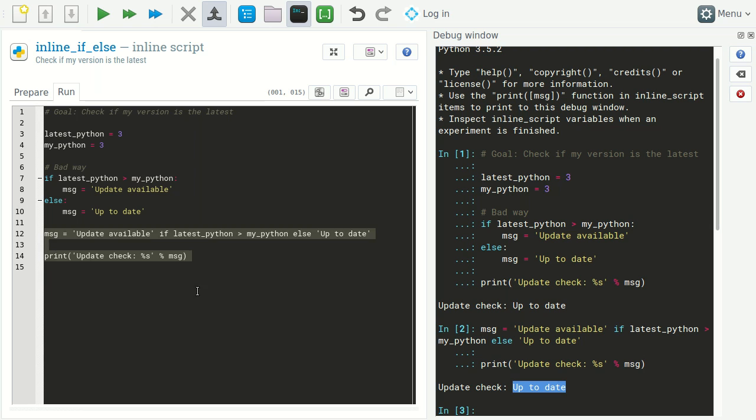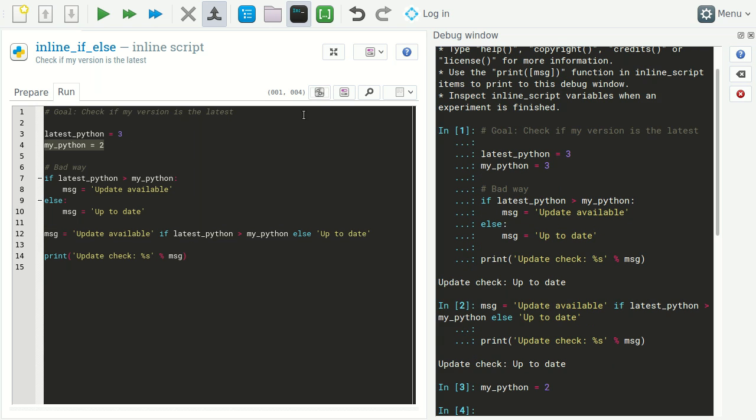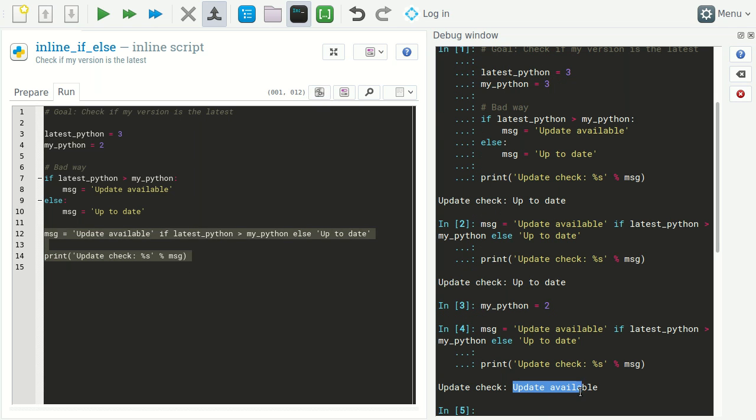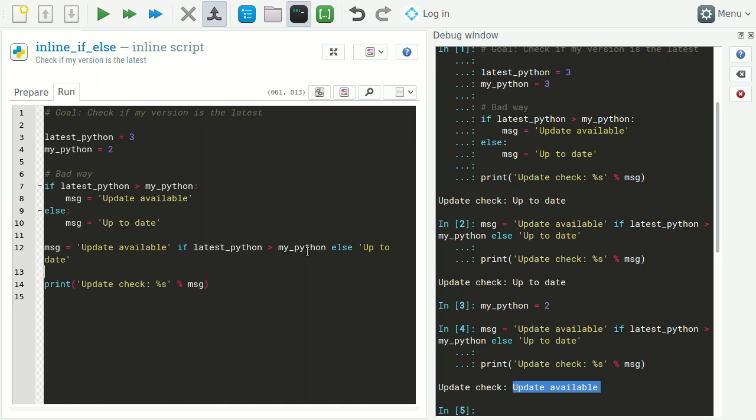Up to date. Now, just to check, if I say my version of Python is 2, and I run that same statement, it will say update available. Right? So essentially this single line expresses the same logic that we expressed here in 4 lines.